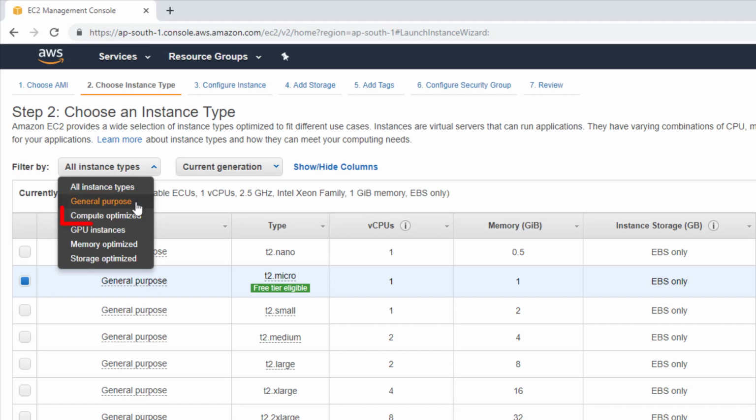2. Compute optimized instances. Compute optimized instances are ideal for compute-bound applications that benefit from high-performance processors. 3. Memory optimized instances. Memory optimized instances are designed to deliver fast performance for workloads that process large data sets in memory. 4. Storage optimized instances.